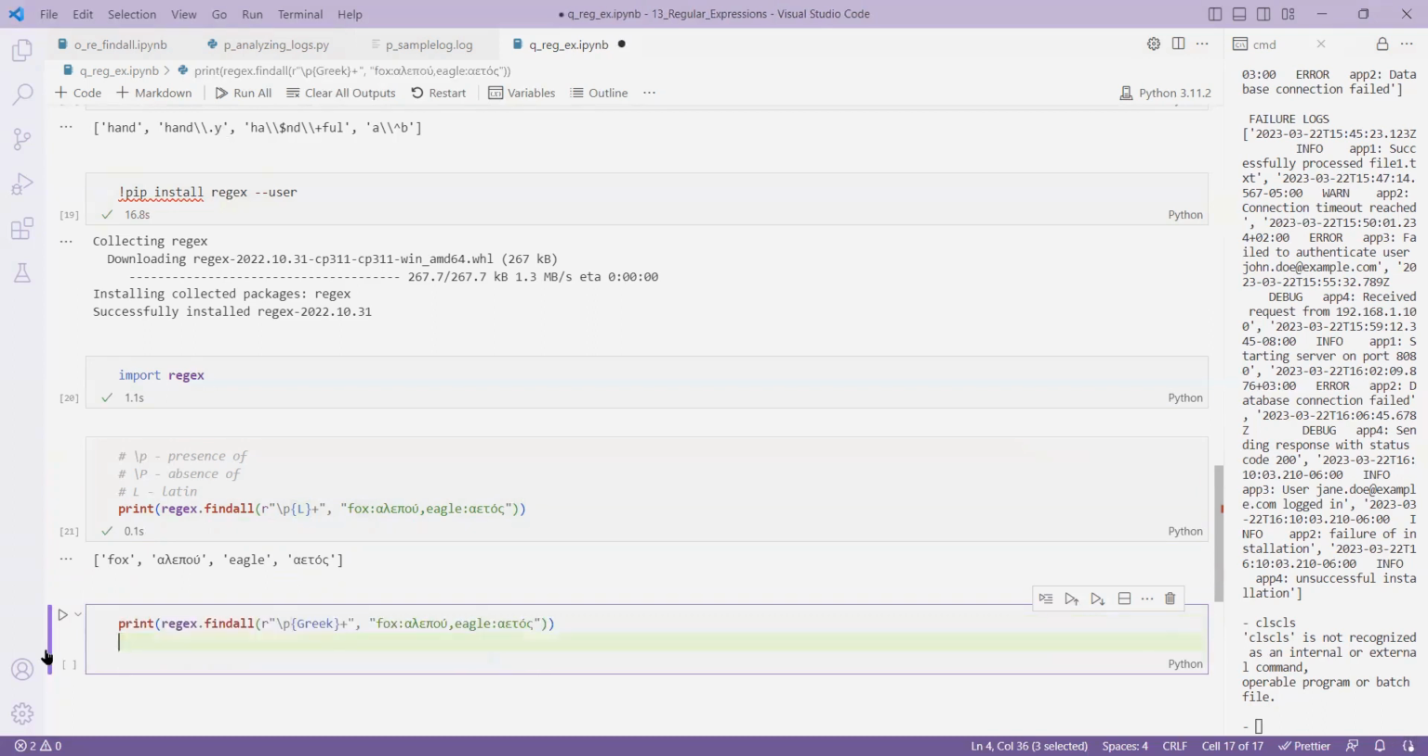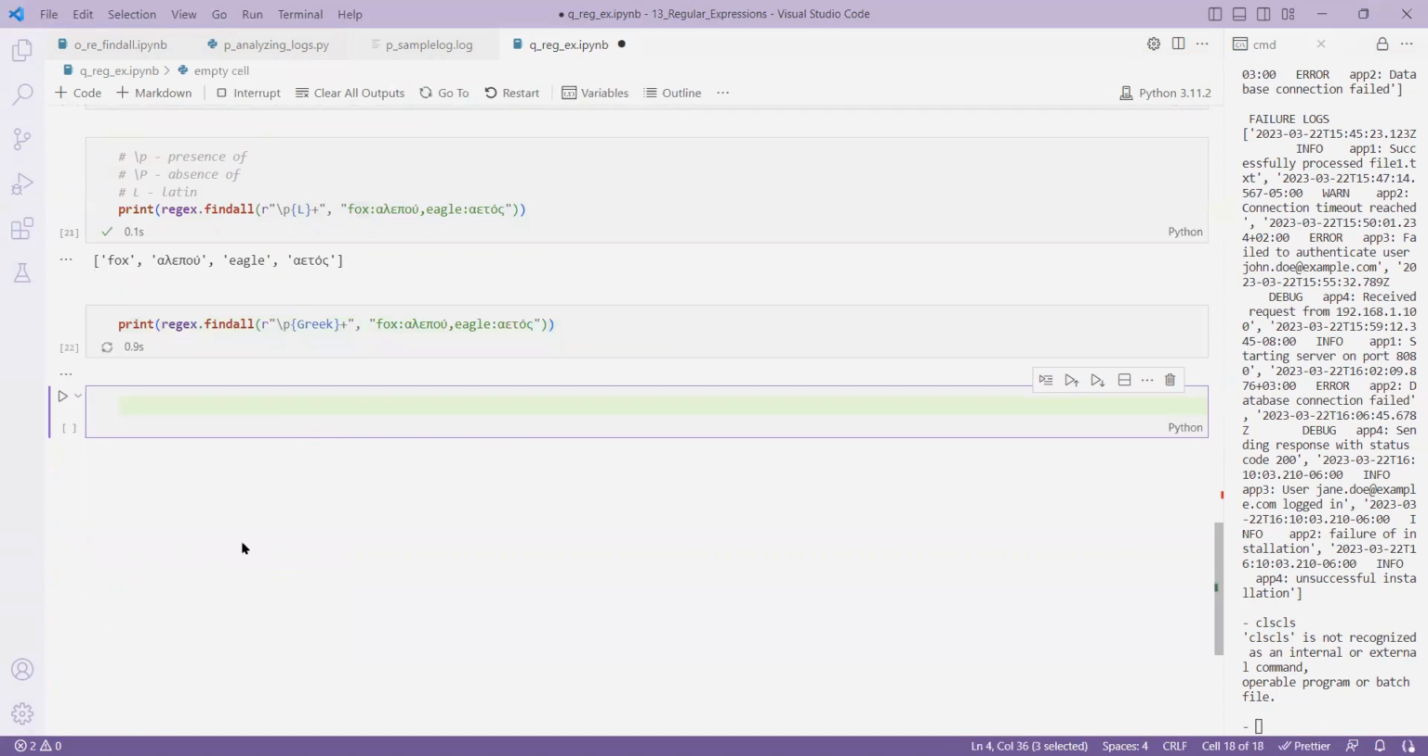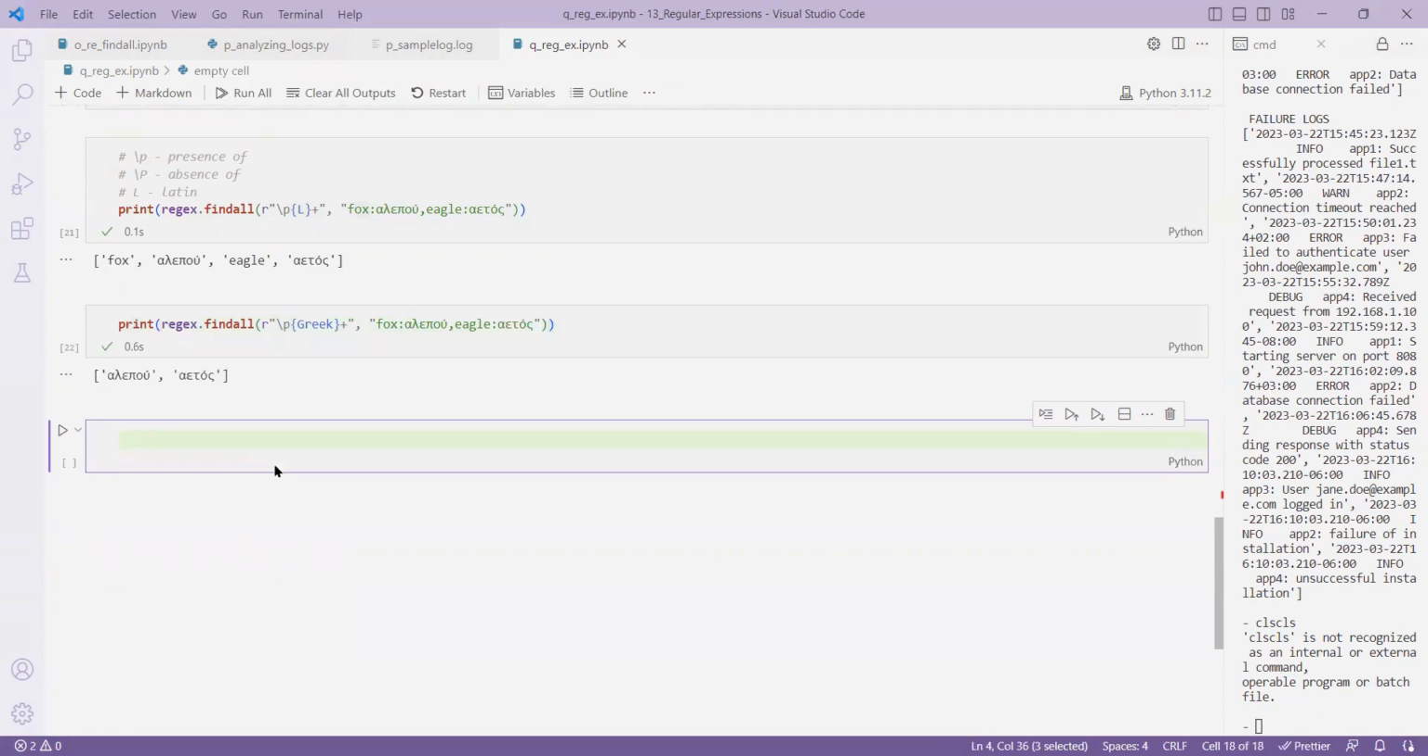Similarly, if I say Greek, I want Greek. So Greek means only the Greek language will come. Latin includes even English also. If you know how the languages work in European, first, all the languages are Latin languages.